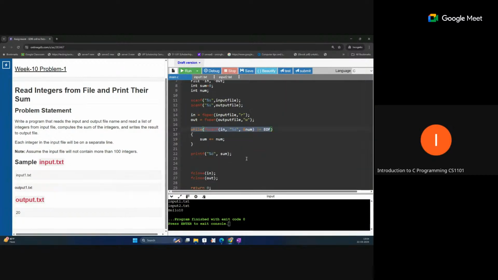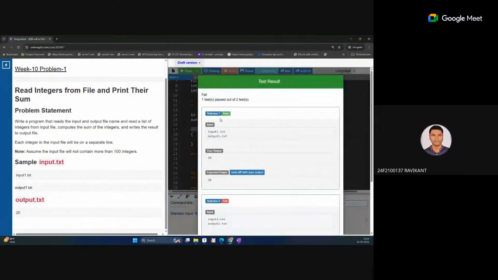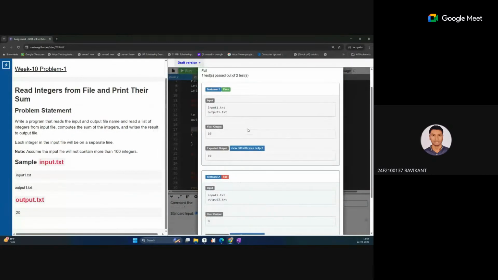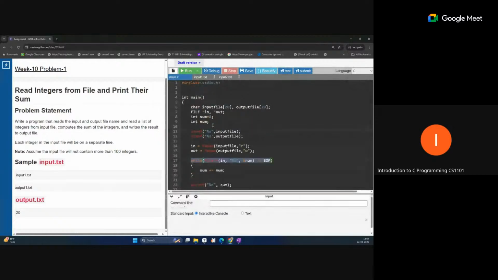But our task is also to write the output into an output file. So our test case will pass because this is the configured setup. So let's see. Sir, array size should be 100, I think. Array size should be 100. Oh, yes, anywhere it is mentioned? Oh, 100. Assume that the input file will not contain more than 100 integers.